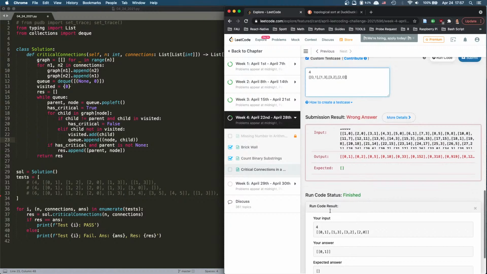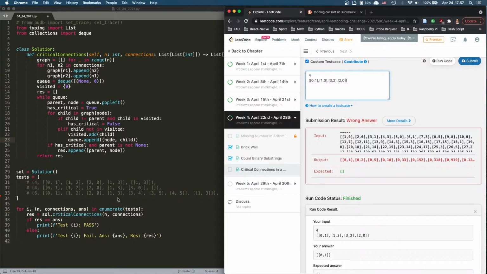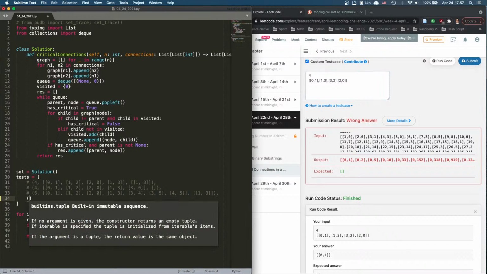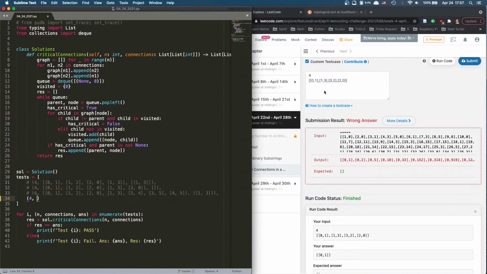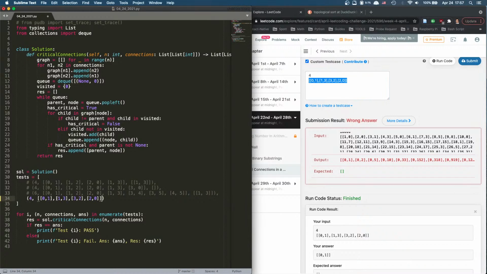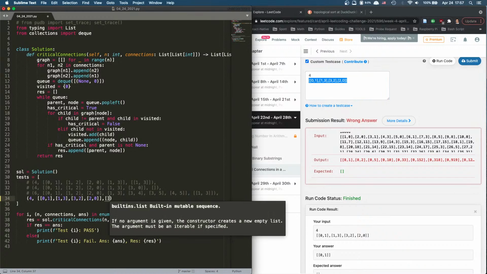Yep, there we go. That's a minimum incorrect example for me. So before, yeah, that's the one that we cannot solve right now. It should be empty case.